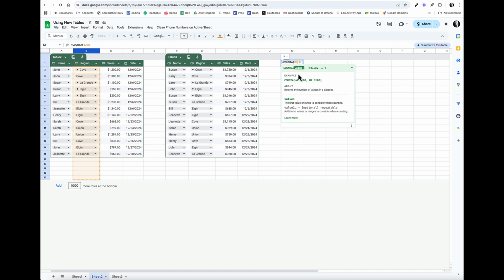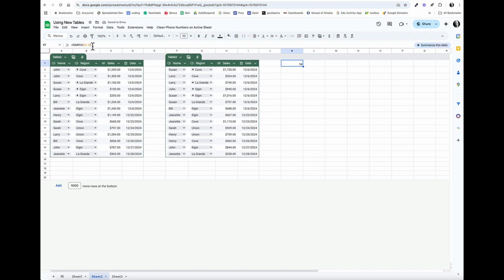Let me change that to B2. So this formula you can see here equals COUNTA(B2:B). Let's go ahead and copy that and put it in here. We'll put a tick in front of it and paste it in so you can see that. So this is COUNTA of B2:B.